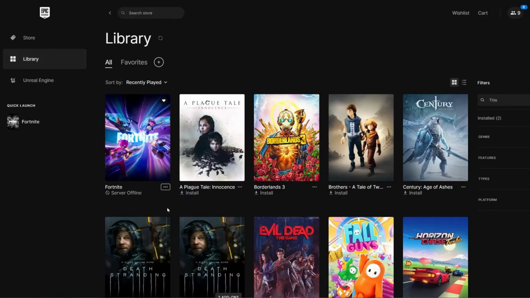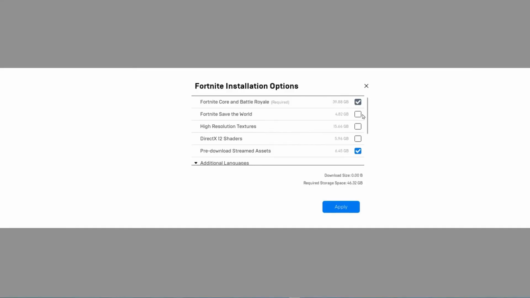So let's now go for library and look at the Fortnite, then go for options. And here, guys, you need to uncheck all these boxes from here. If you are not playing the Fortnite Save the World, make sure to uncheck this box also. Then uncheck high resolution texture and DirectX shader from the Epic Games Launcher.